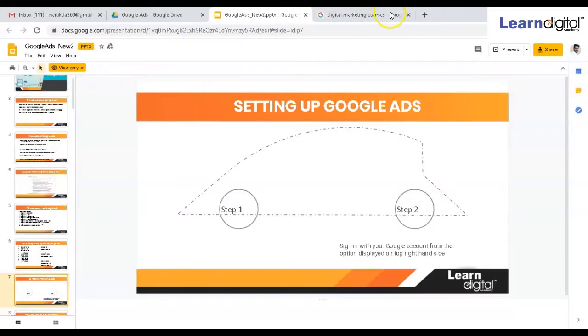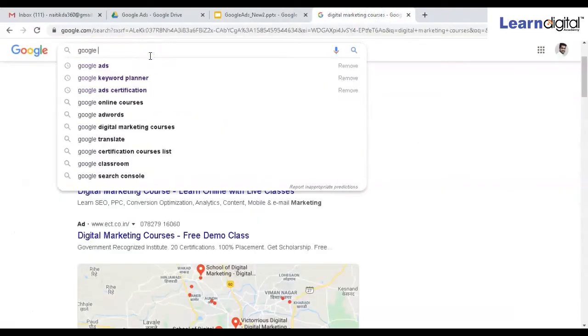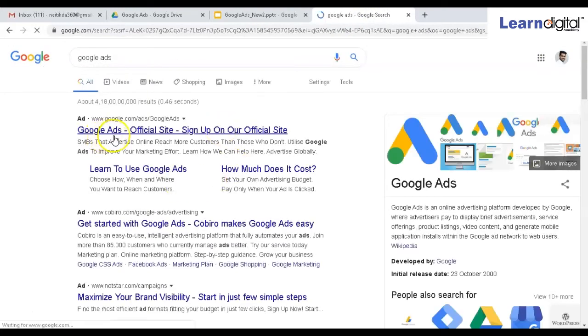How to set up your Google Ads account. So if you go to Google, type over here Google Ads. The very first link comes over here, called ads.google.com. You can click on this.